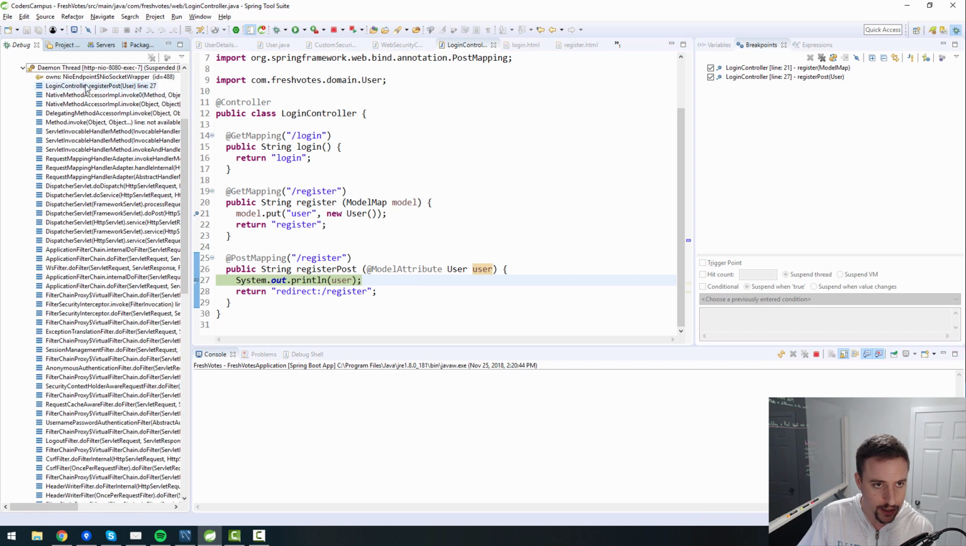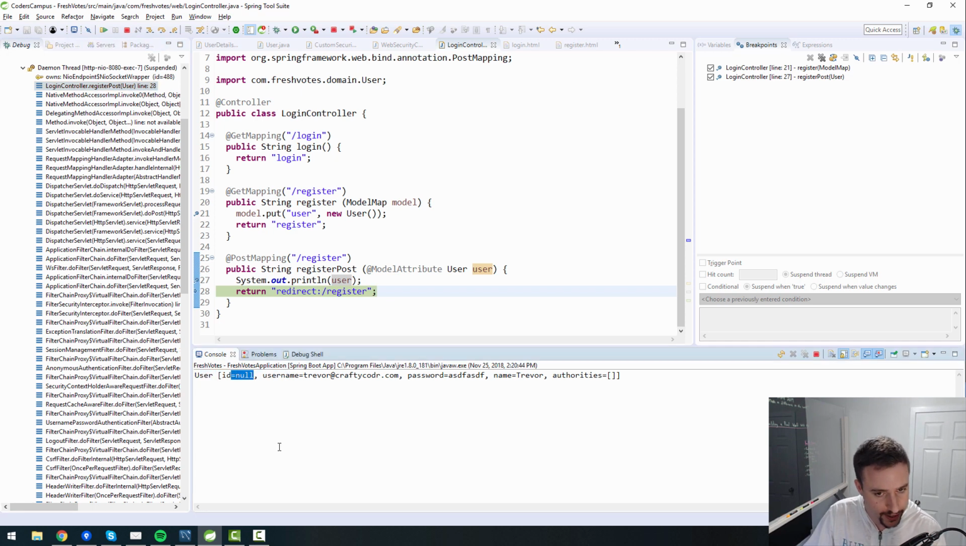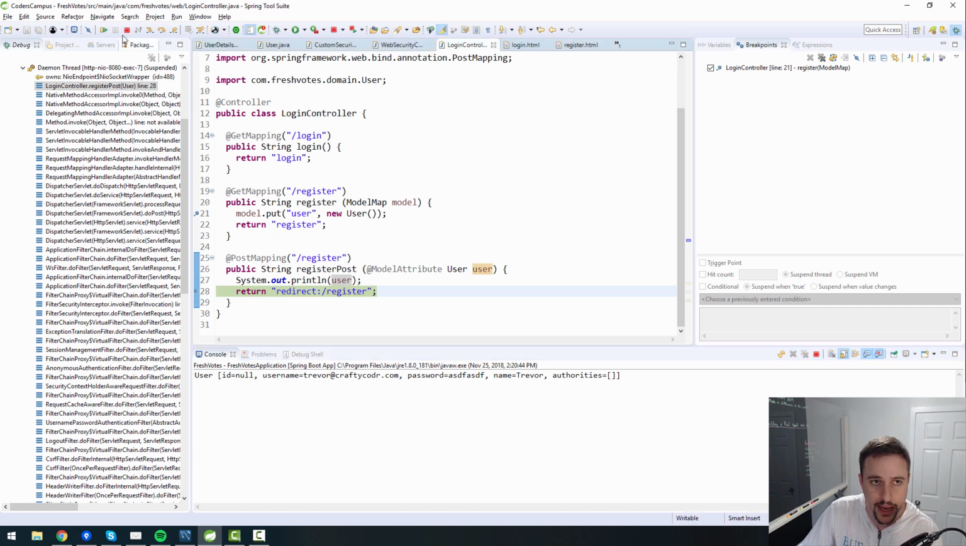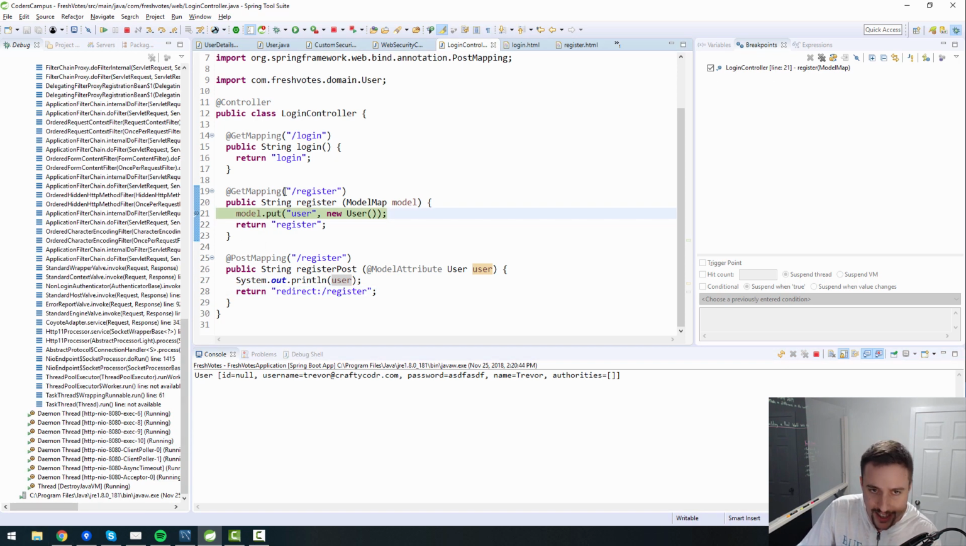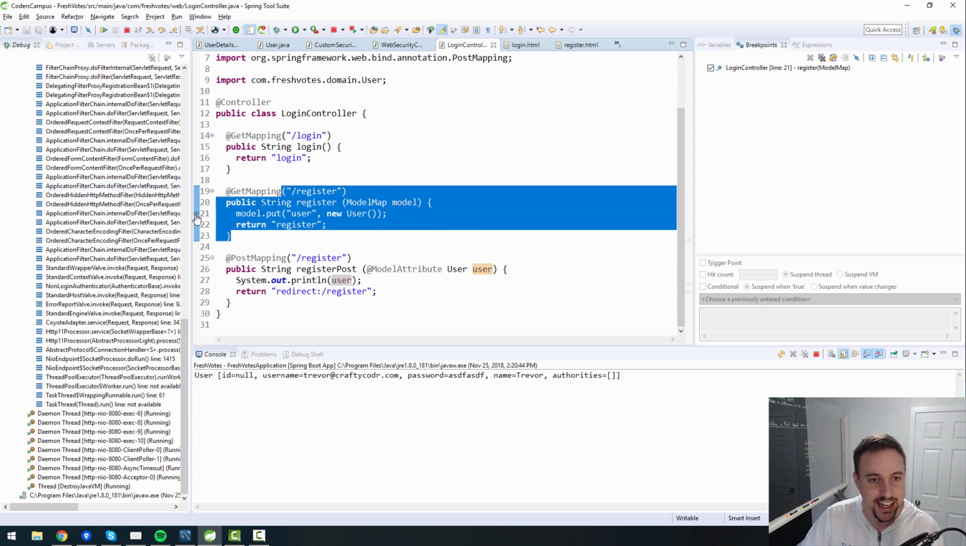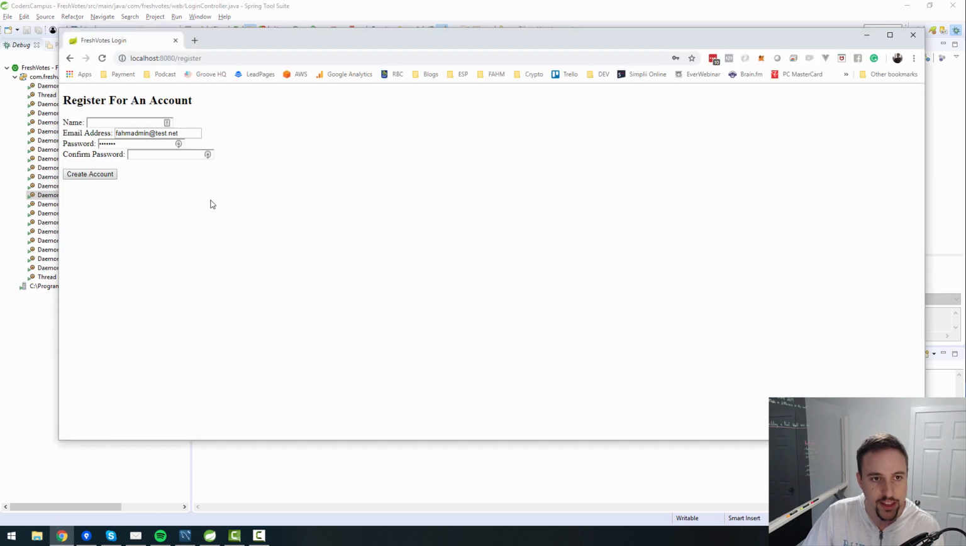So anyway, System.out.println user. If I go back into my thread here and say next, there you go. It outputs user ID null, which is fine. Username is the data that I typed in, which was Trevor at CraftyCoder. The password was ASDF. The name was Trevor, and authorities currently are blank, which makes sense. We haven't done anything with authorities yet. And then it'll return redirect to the same page, the registration page, which goes back to the get mapping. It has to get the page again because we're redirecting to it. And then it will bring up that blank page again. So that's good. We've now done a few things here.